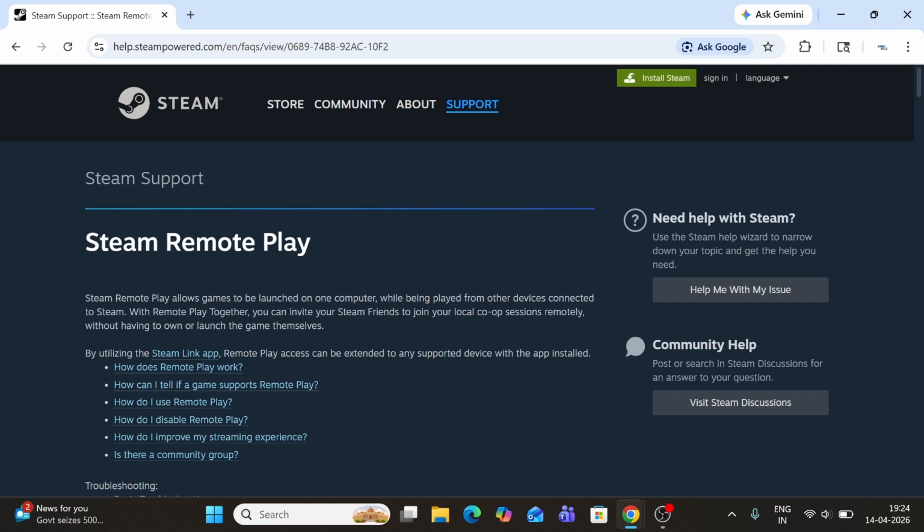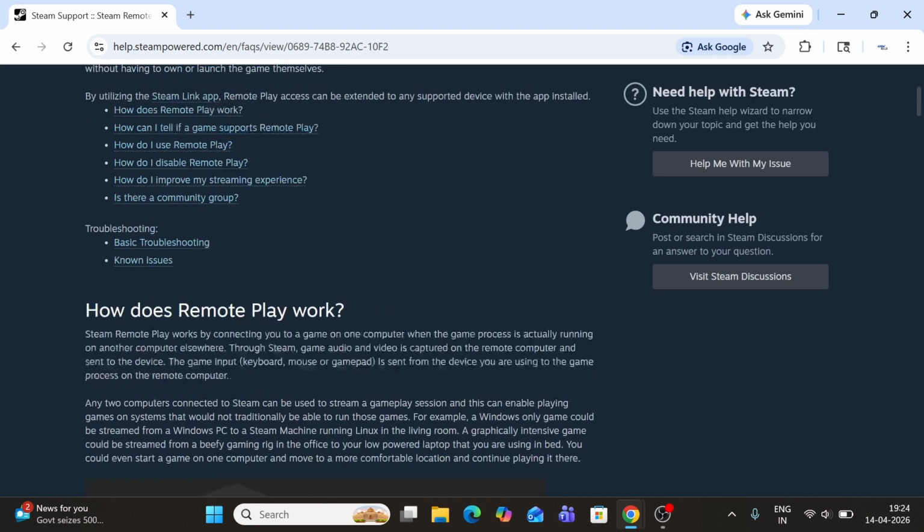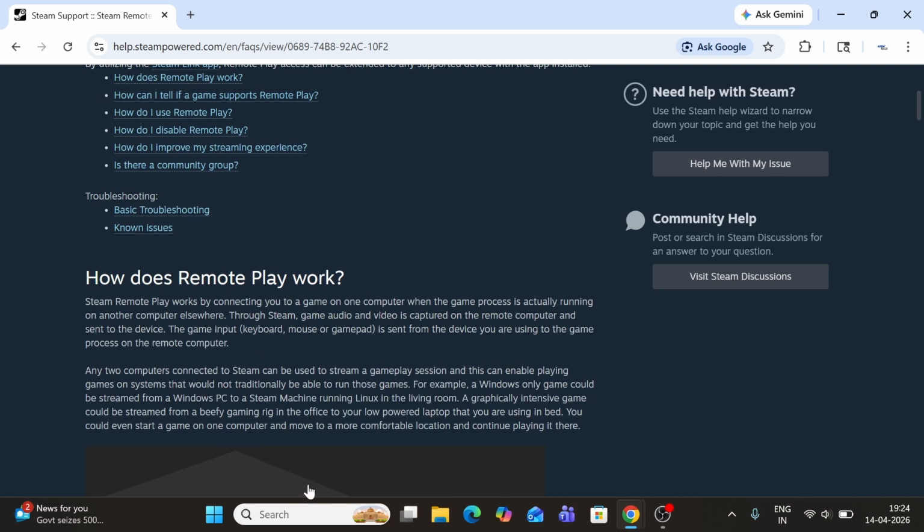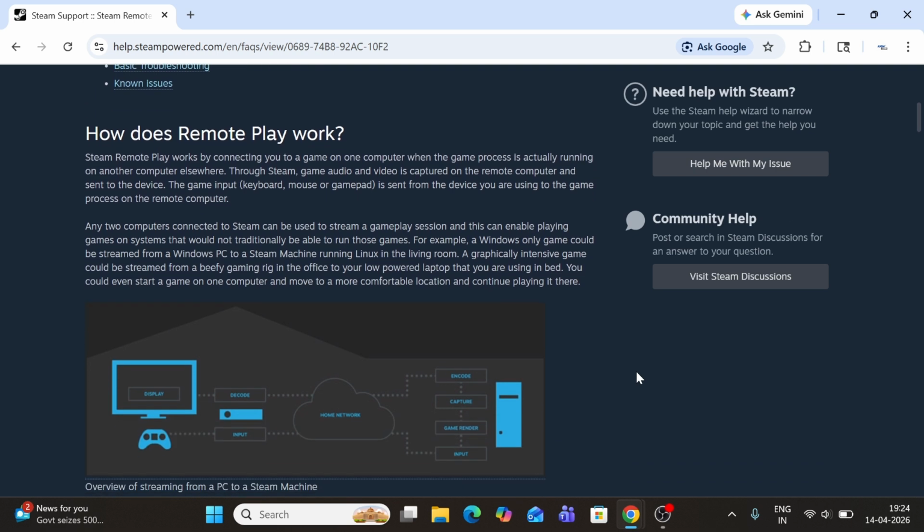Now, here is the interesting part: the game is not running on your phone or laptop. It is actually running on your PC, and the video is being streamed to your device. It's like watching a live video but interactive. That means even if you have a low end device, you can still play high end games.